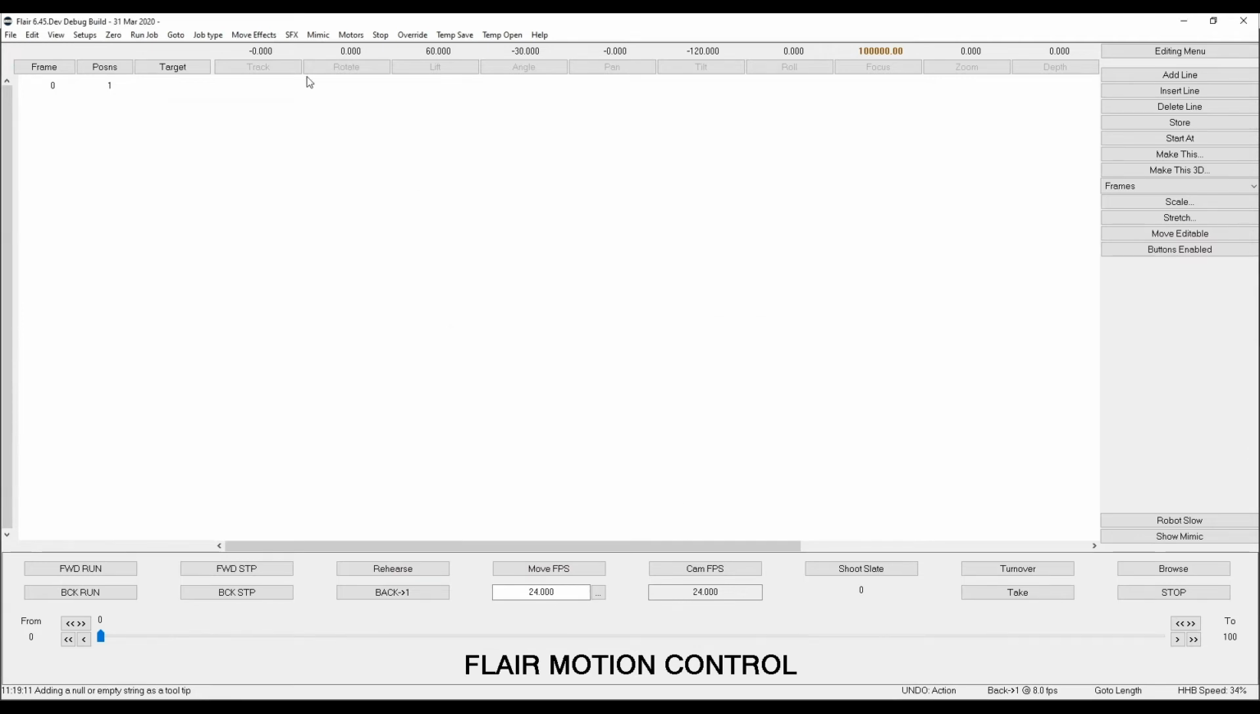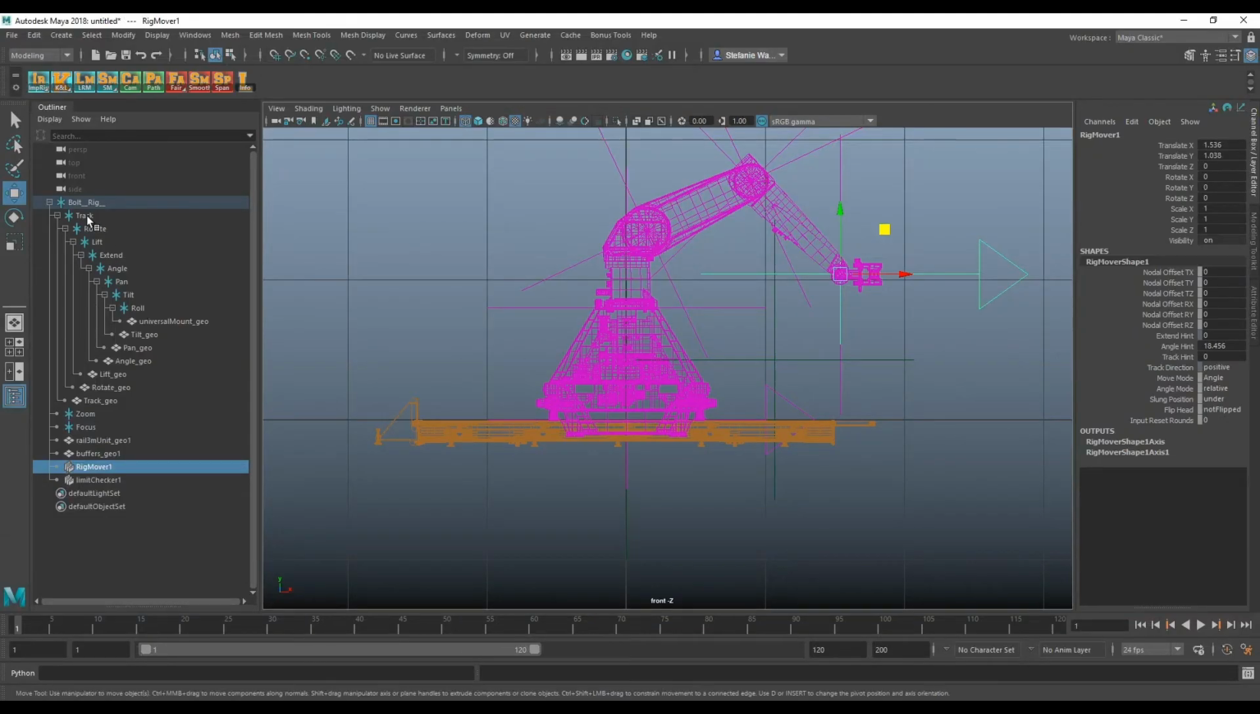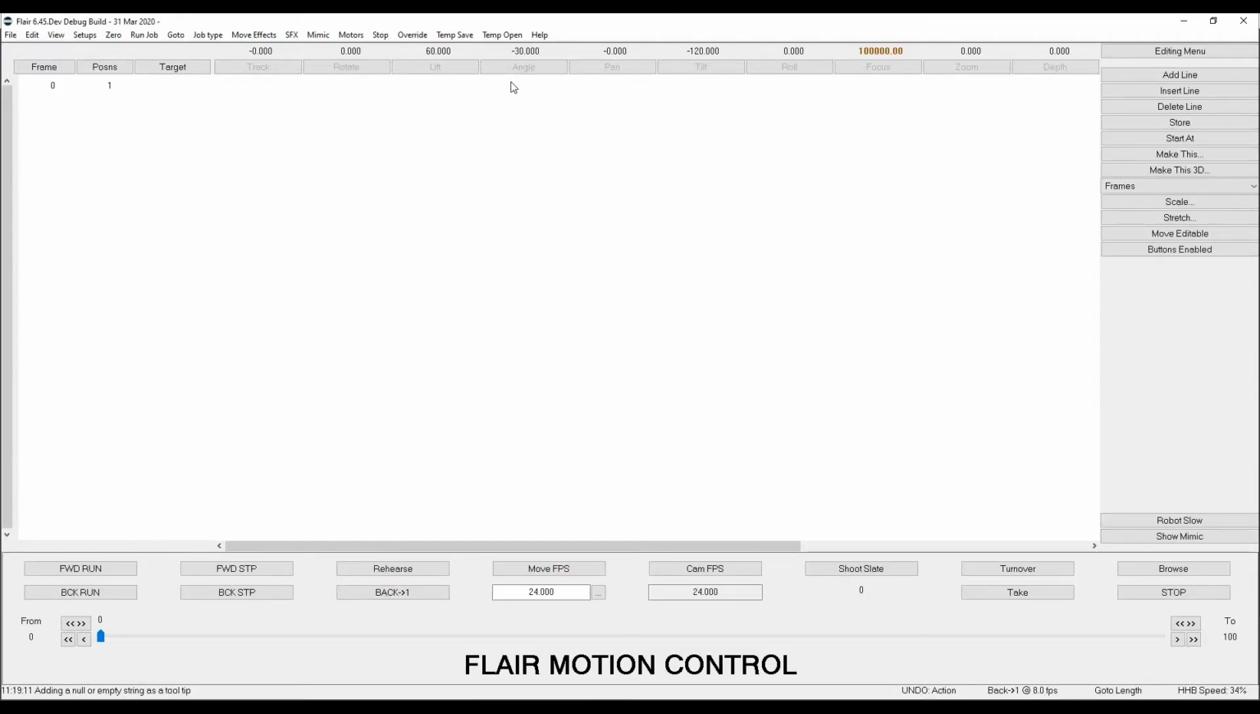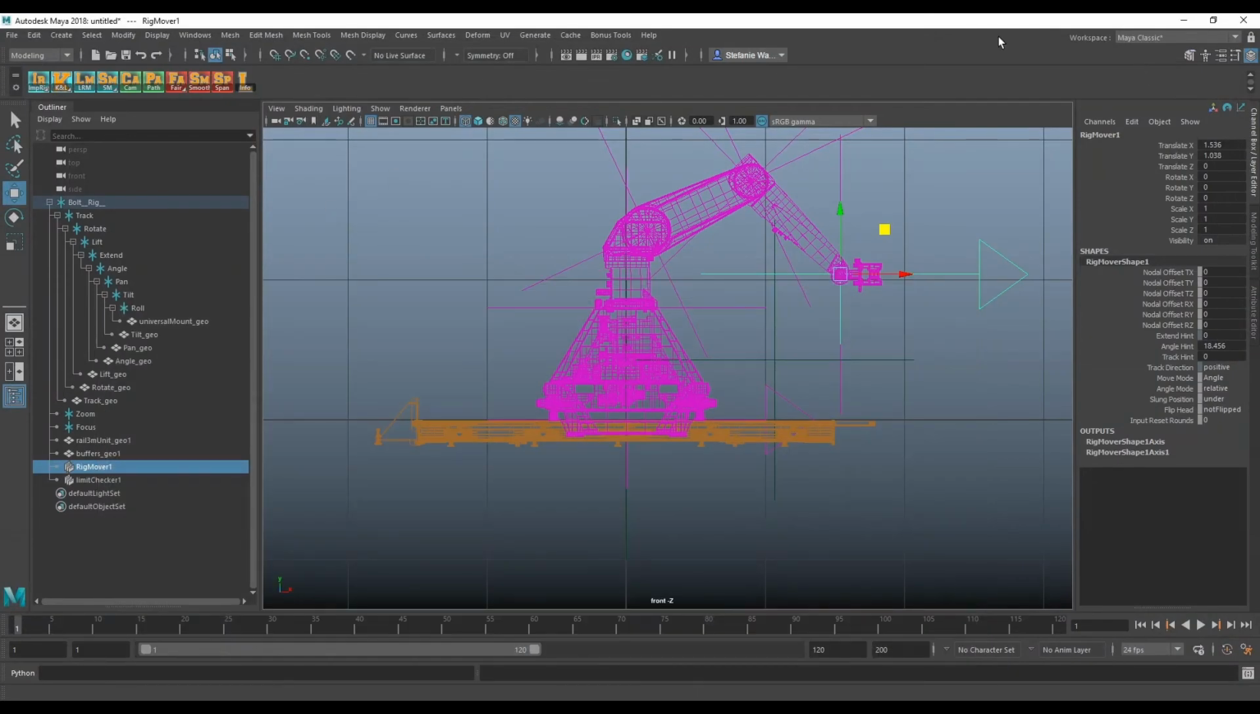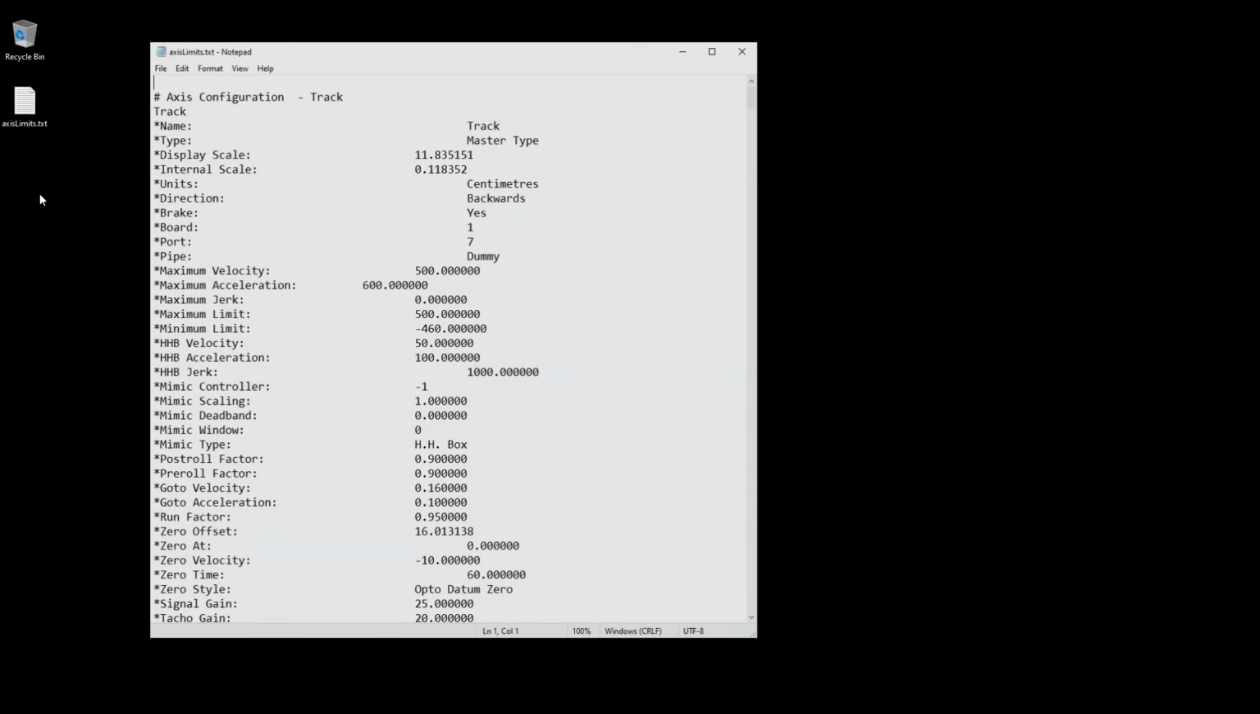What I want to stress is that the naming of the axis in Flair has to be the same as the naming of the axis in Simul8. And because you can't change the name of the axis in Simul8 yet, we will have to be careful that the axes match the same name, uppercase and lowercase included, before exporting them into the axis limits and values file. Let's open it and see how it looks.